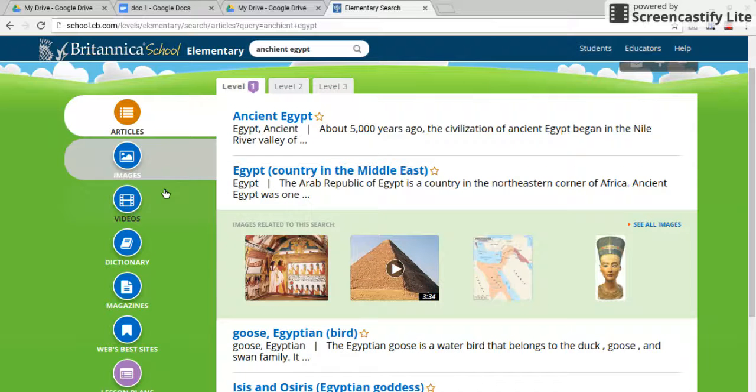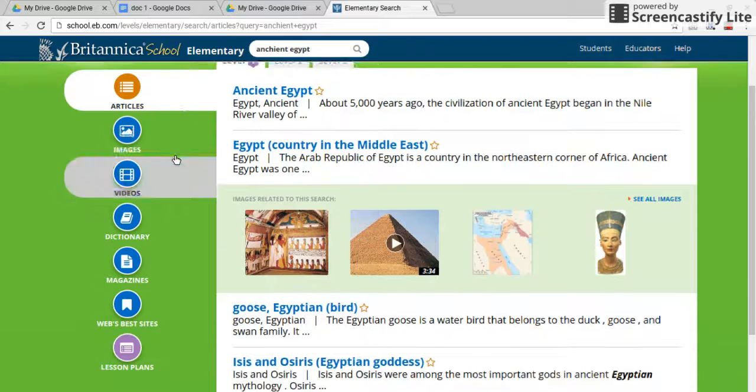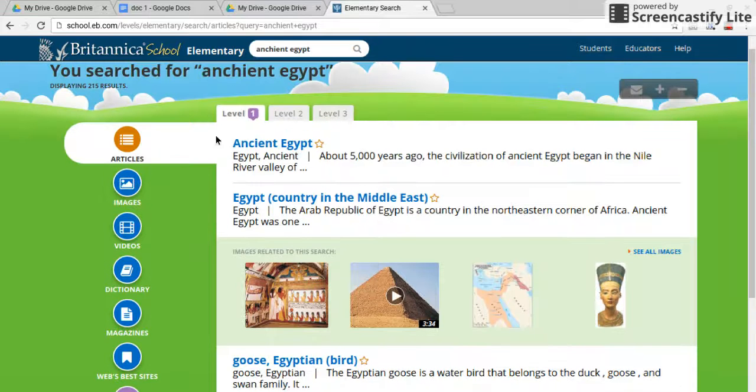Now on the side here, you'll notice that they can click on images or videos. They can use the dictionary, etc. Magazines, websites that they can also go to for additional information. It'll take them to some of the best filtered websites on the web, so they can get additional information from the Britannica site itself. But the Britannica information would be located right here.